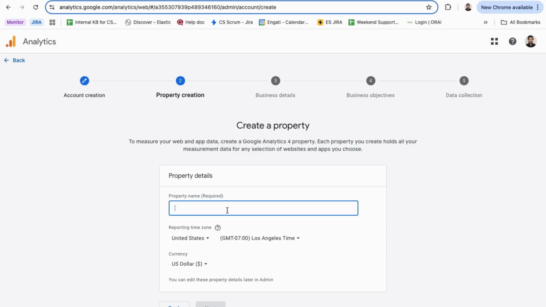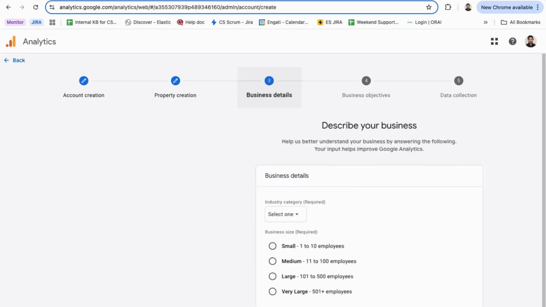So let me quickly create an Engati bot property, as we want to track the users in the Engati bot. For that purpose I've just created a property as Engati bot. Now just go ahead and click on next.